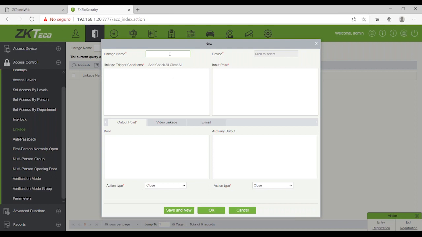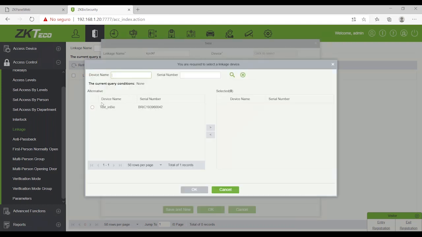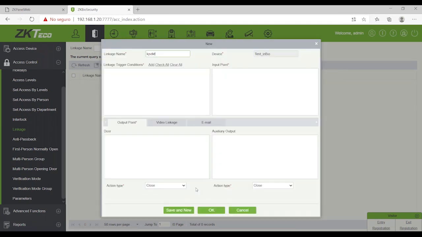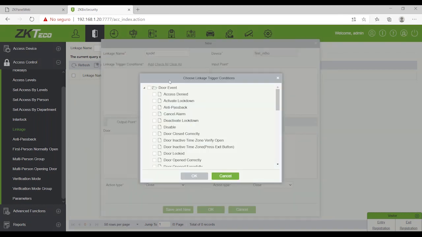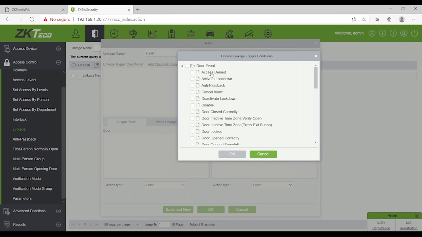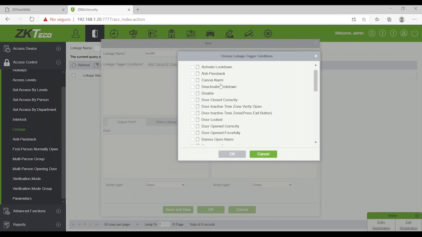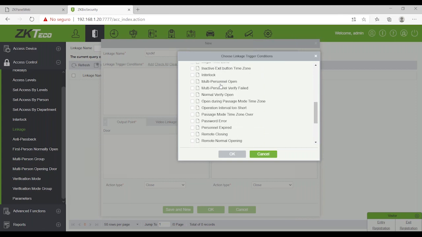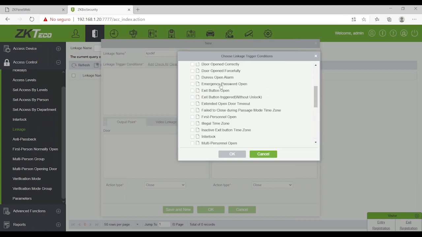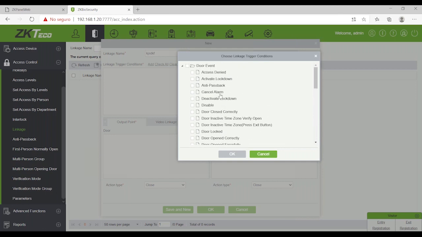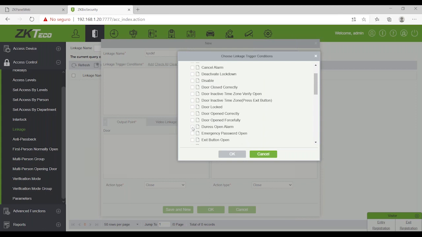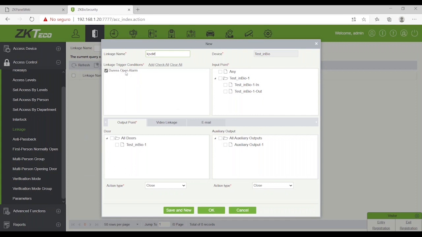Okay, the linkage is a very interesting function in which we can link different events. You see that here we have all our trigger conditions. It means that these are all the events that can happen in one controller. I showed you before the duress fingerprint. You see that duress open alarm. So I can select this trigger condition, the duress open alarm. And this is the entry point, any of the doors. In this case, I have only one door, but it applies to any of the doors.